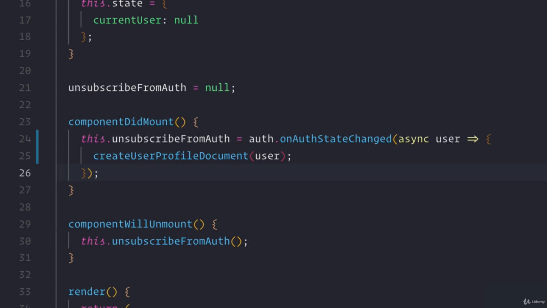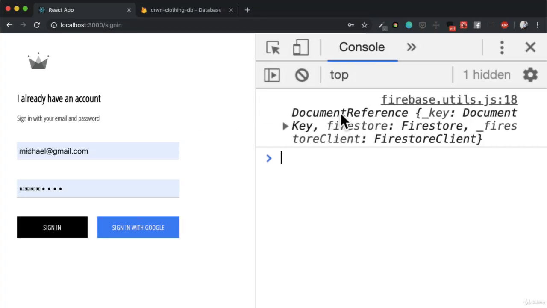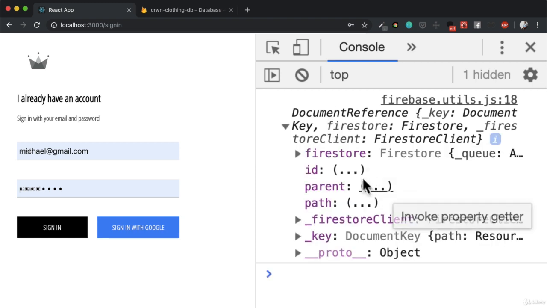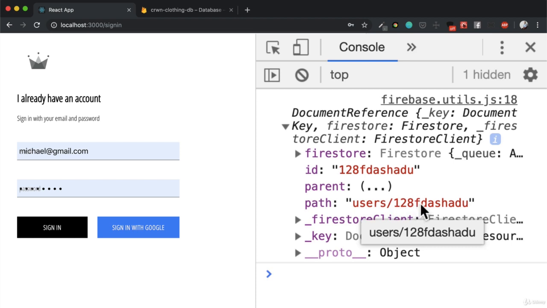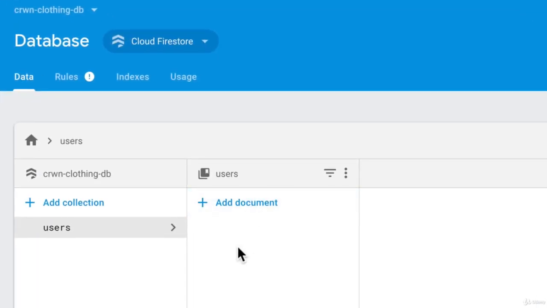If we were to save, we go back to our application, we see that we're getting back this document reference object. We also see that the random ID that we passed to it is here. We see that we get the path that we also passed in, so we know where the current location of this document reference is. But we are always getting back this object, even though it doesn't exist inside of our database.